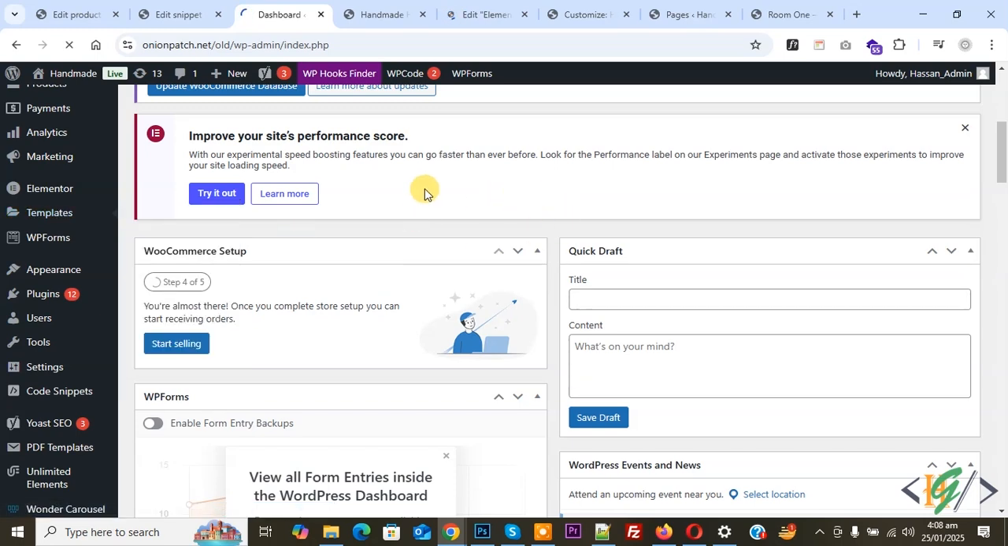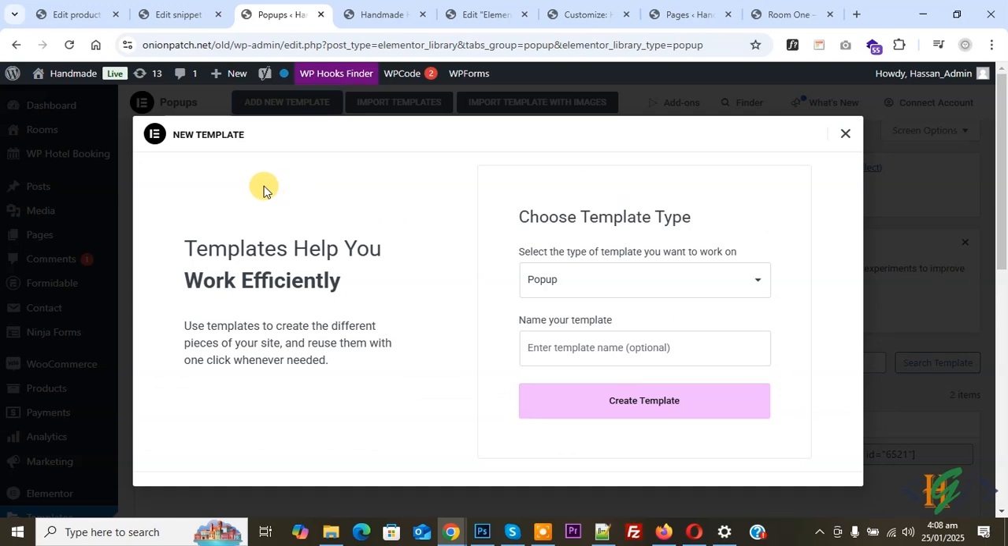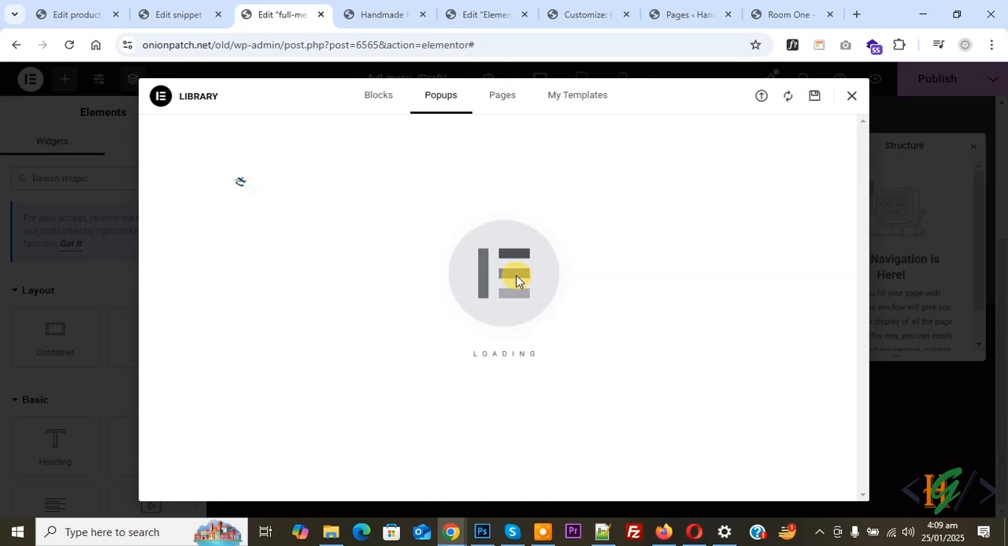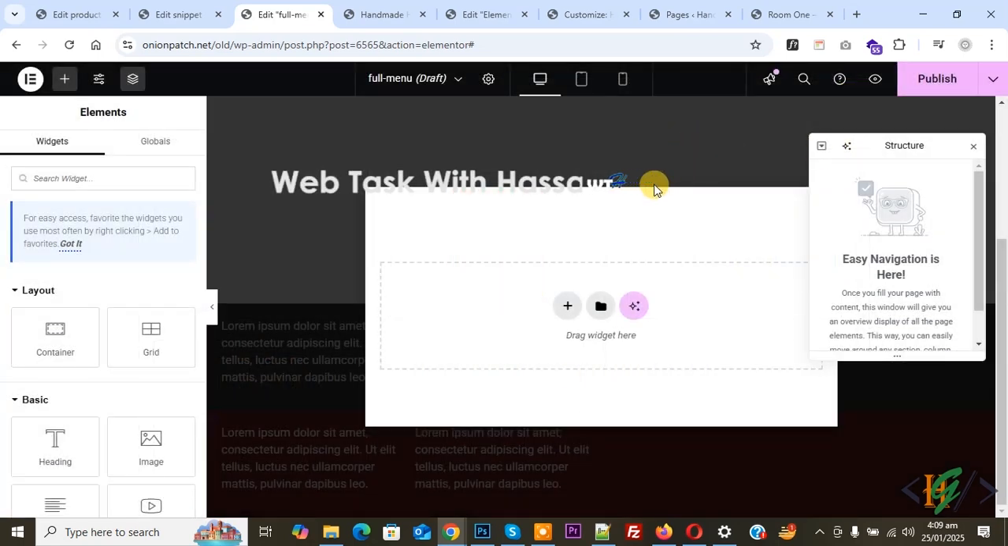So we are going to create a pop-up. You see Add New Template, so click on it. Then you see Pop-up, so choose the template type Pop-up and add a template name. We added the template name, then click on Create Template. We are going to open the menu on full screen for both desktop and mobile layout, and then you see the pop-up library. Now close. We are going to create the pop-up from scratch.